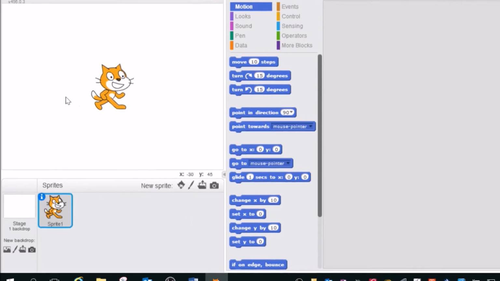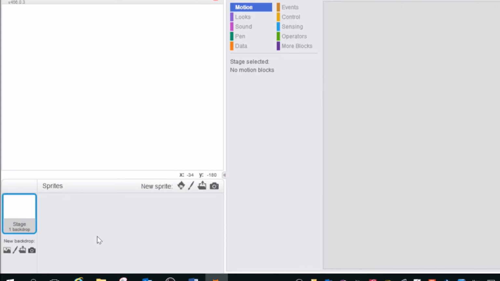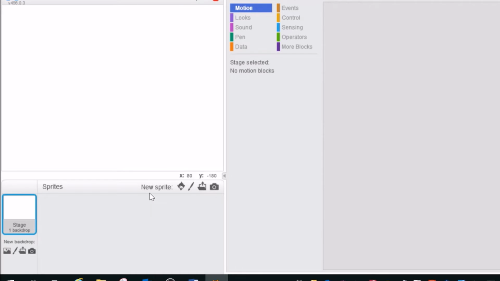Scratch always starts with this cat, not what I want for my game, so I'm going to right click on the cat and delete it, or as I like to say, I'm going to kill the cat. Our stage at the moment, our backdrop here, is blank. So we need to do some importing of a new sprite, which we can do here, and we also need to put in our maze.